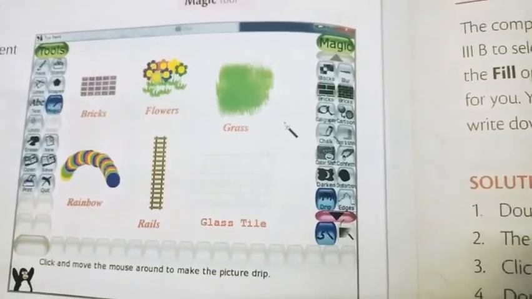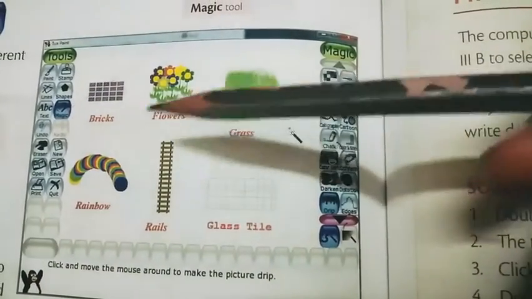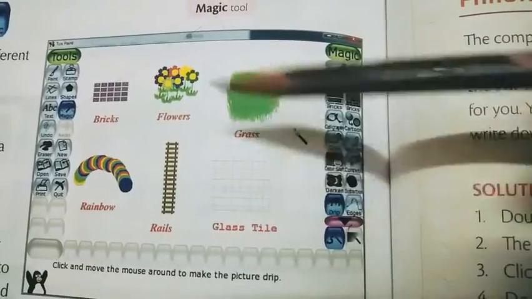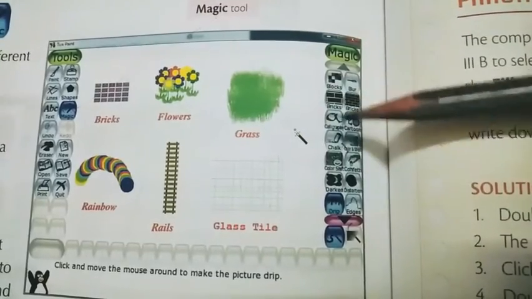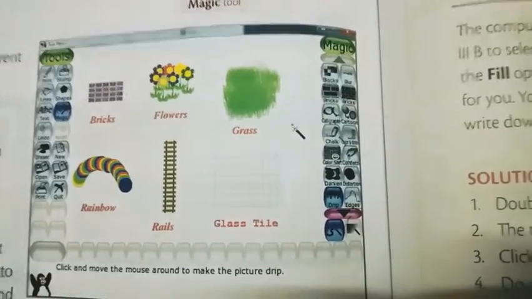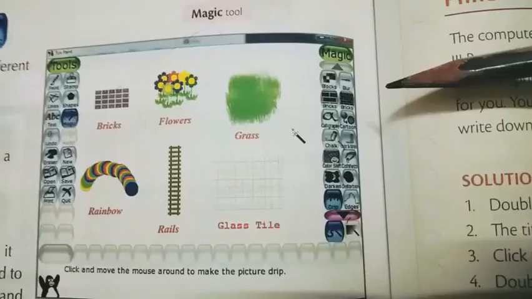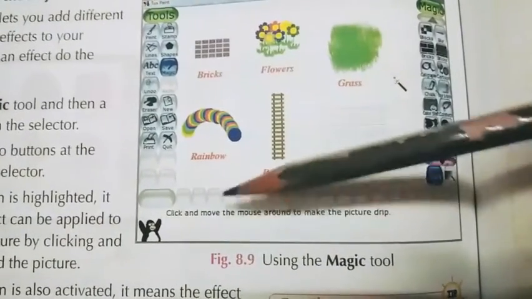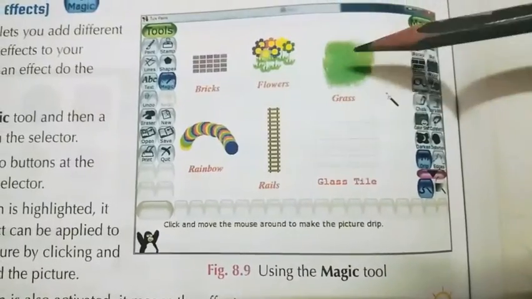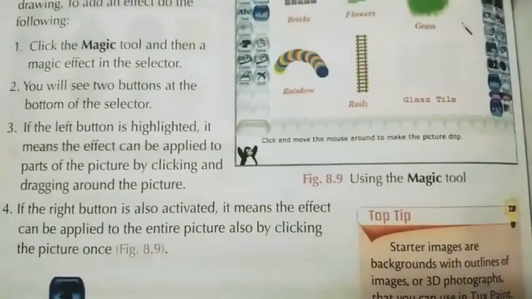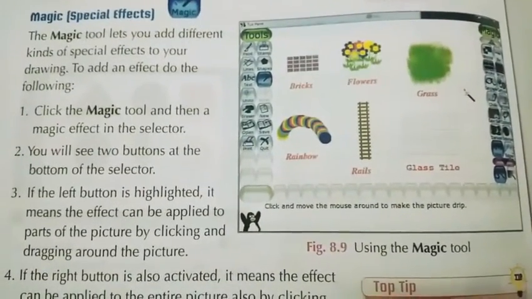So you can see on the canvas grass, flowers, rainbow, rails, bricks. So whatever shape you want, whatever different types of effects you want to add to your drawing, you can click on that, and after that select the color from this color palette, and draw on the canvas. Understood? It's very interesting, it looks very nice when you draw it.